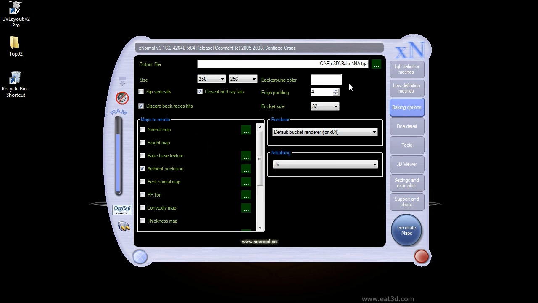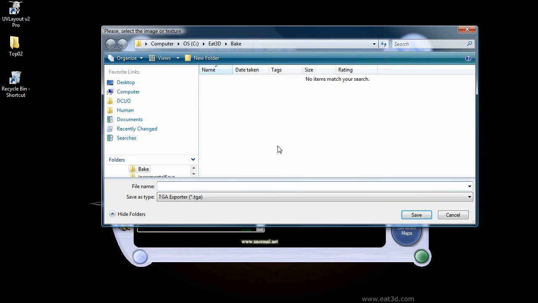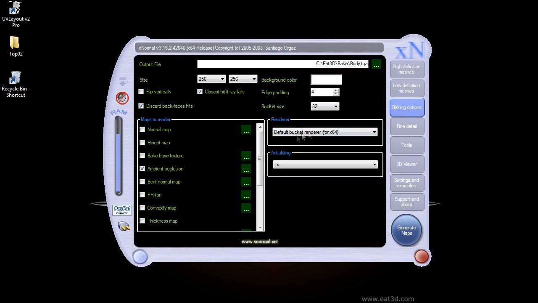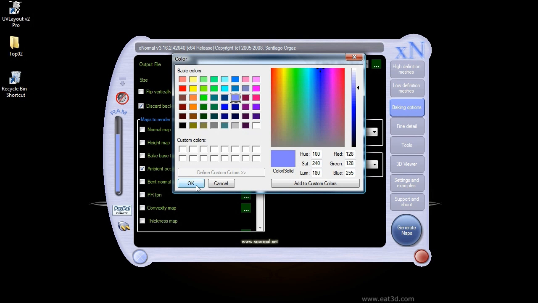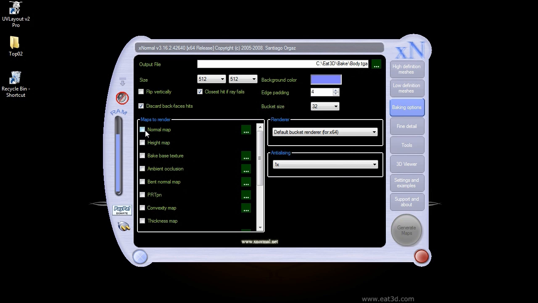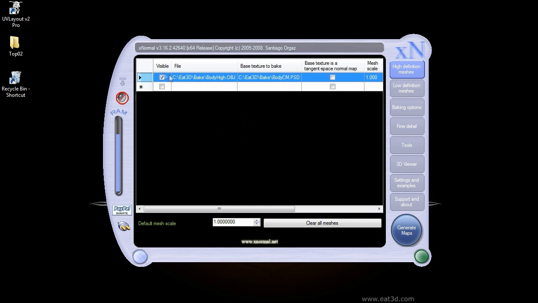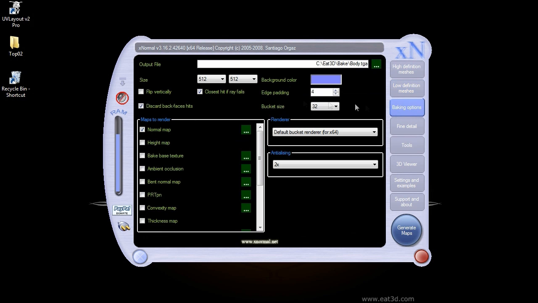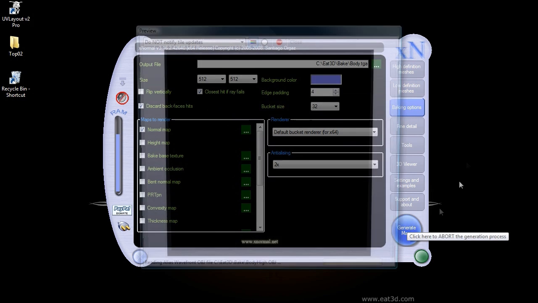The first map we'll bake out is our normal map, so we'll give it a prefix, call it body. What that's going to do is add a prefix to all these maps, so you don't have to change that. We'll make it a 512 by 512 map, and we'll give it that blank purple normal map background color. We'll change this from ambient occlusion to normal map. All these things right here are just options you can change. These are fine. We'll make it 2x aliasing. Edge padding at 4 is fine. So we've got our high res selected with a little check mark, our low res with a check mark, and our baking options set up correctly. So we'll just hit generate maps.